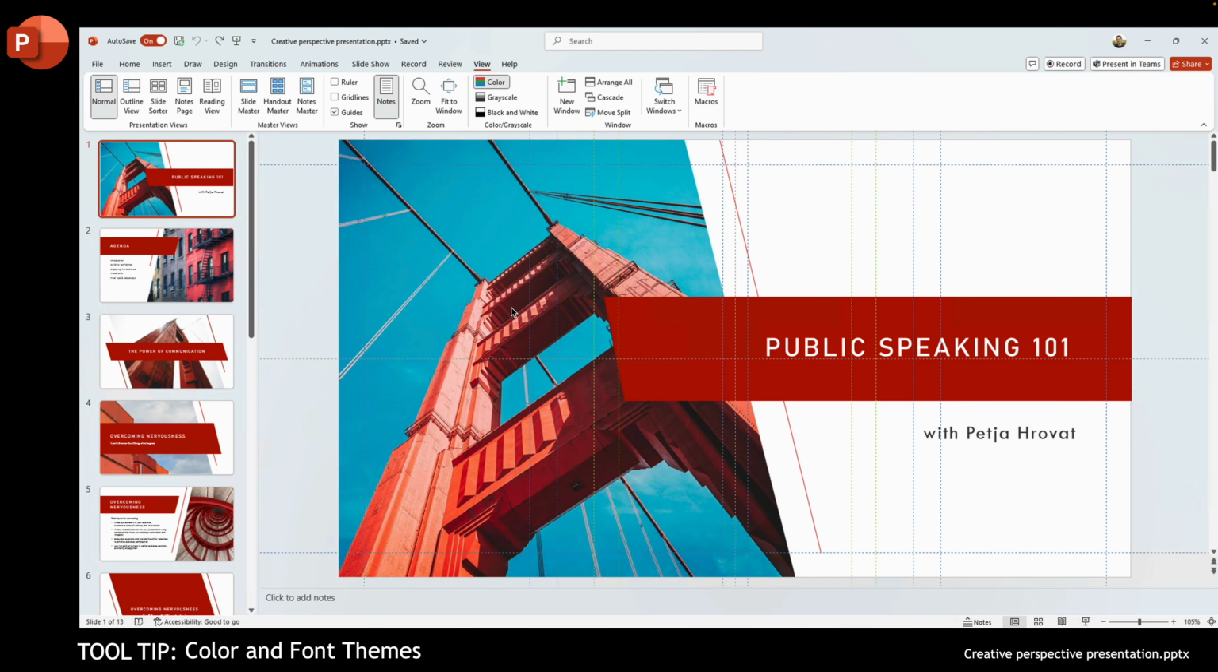So here's another tool tip that PowerPoint offers to help you create repetition. We're going to be looking at color and font themes. PowerPoint has a great way to help you make sure your colors and fonts are consistent throughout your presentation. So if you go up to the ribbon, we can select alternate color themes.